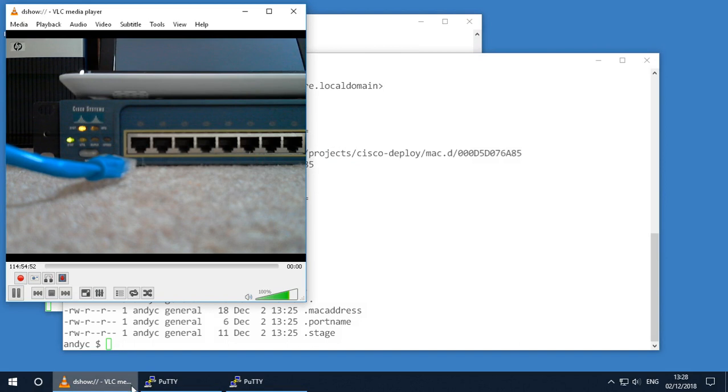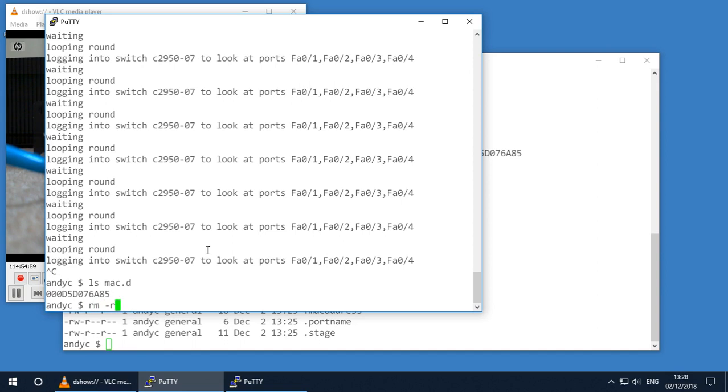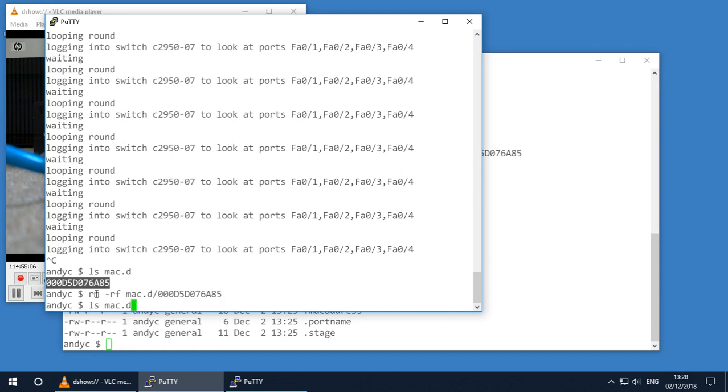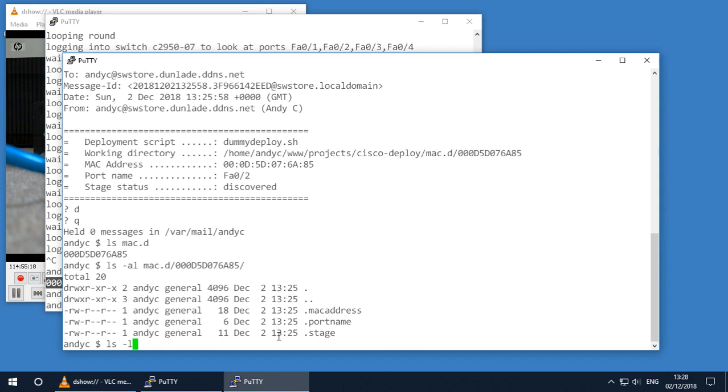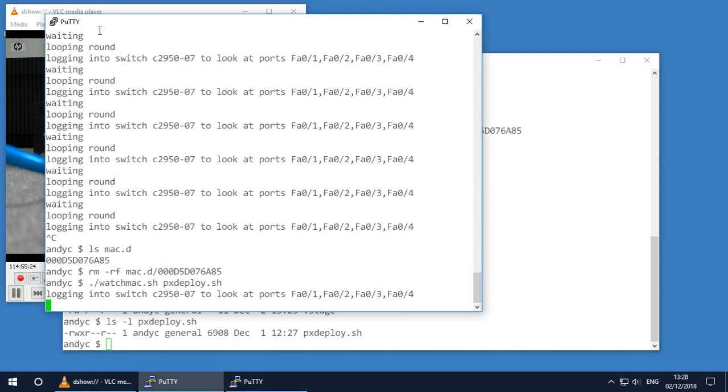So see, it's unplugged. I'm going to stop my deployment script running. I'm going to get rid of the previous trace of it because I want to start clean. I'm going to restart this, but this time instead of running dummy deploy, I'm going to call a script called pxdeploy.sh. Let's just check I've spelled that right. Yes, I have. So run that.